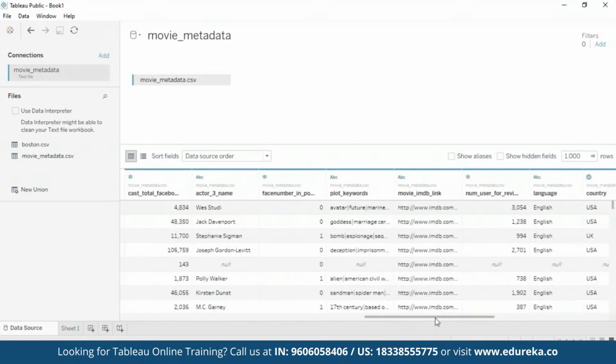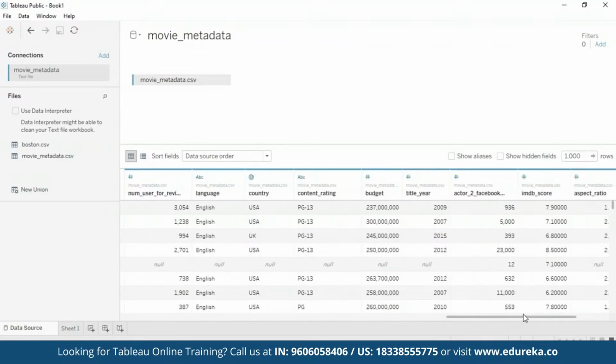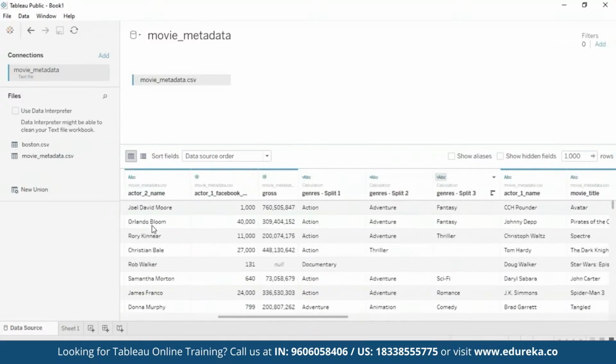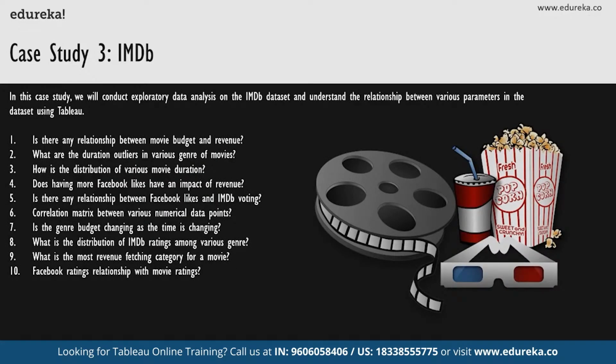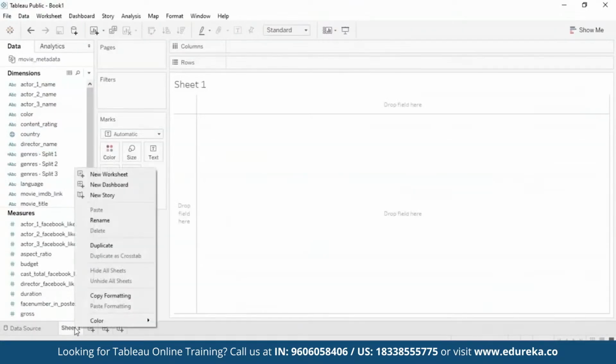Here you have a few numbers from Facebook, the IMDb link, country of production, budget, so on and so forth. So let's look at our first question. Is there a relationship between movie budget and revenue? So we're going to start out with sheet 1.